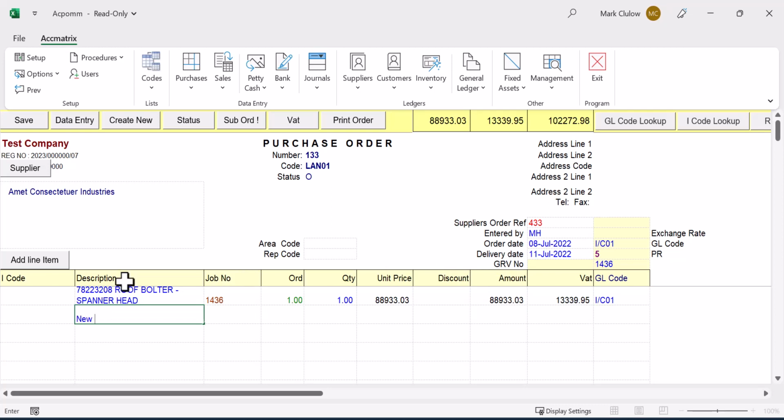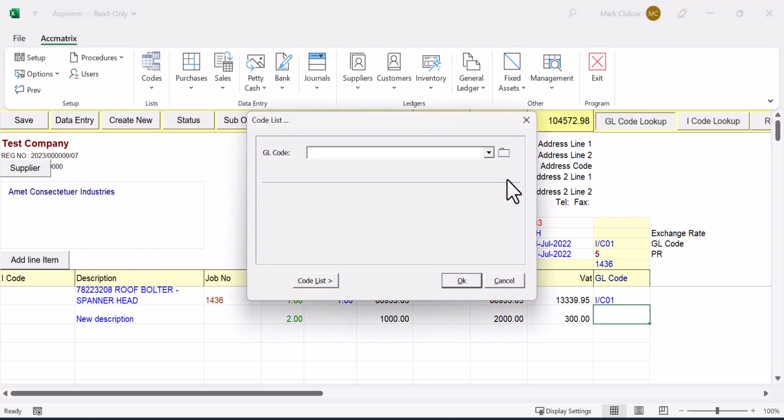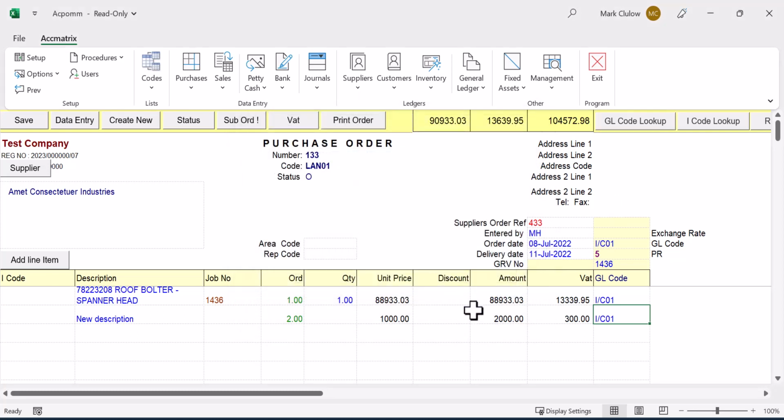So to create a line item, you can just click on the line item, type your information, new description, order quantity, unit price. That will be assigned, and you can put in your GL code. If you don't know your GL code, there is the button at the top. Click on GL code and you can search for it. And now the general ledger code is assigned to that line item.